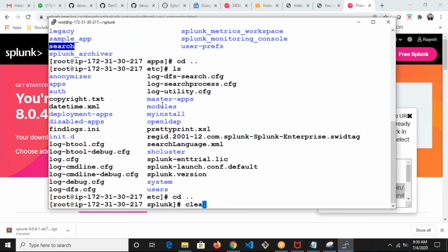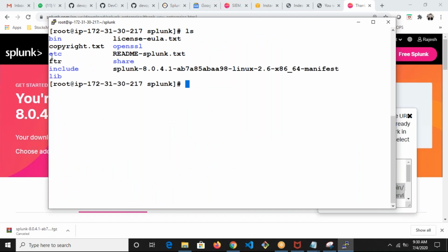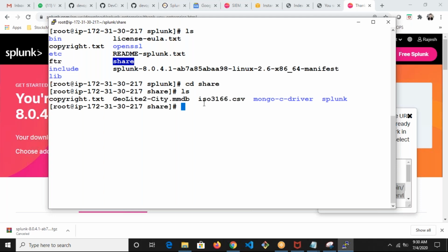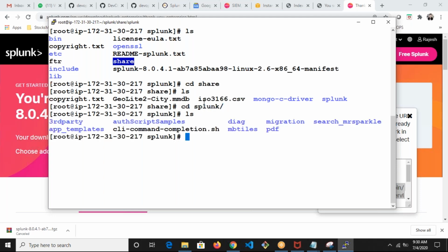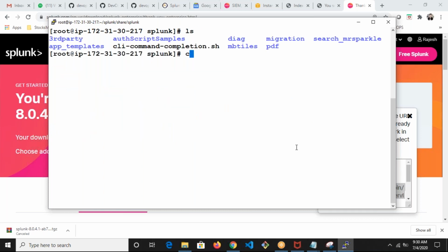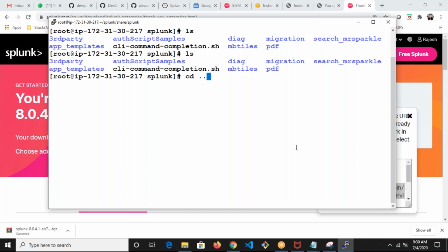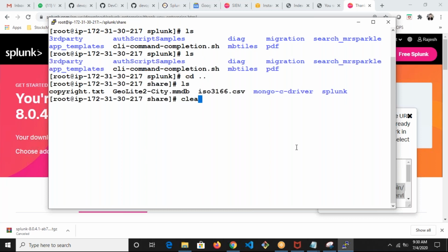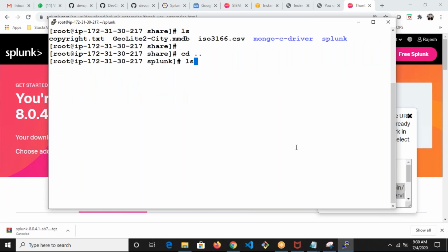If you go back, etc, share also. Configuration, three places you get a configuration file. Splunk, here also you get a configuration file. So basically there are so many configuration files for app, user, and system. This I'll talk about a little bit later. So one image I need to show you before you understand.